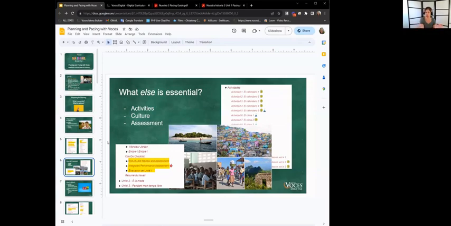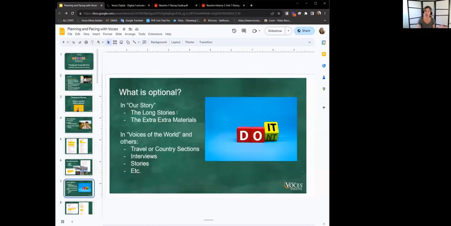As well as culture. Culture is embedded within Voces and all the titles, so whether you like it or not, you're going to be teaching culture. But I think it's important to consider which elements you're going to include to really build out that experience for your students. But then, what is optional?